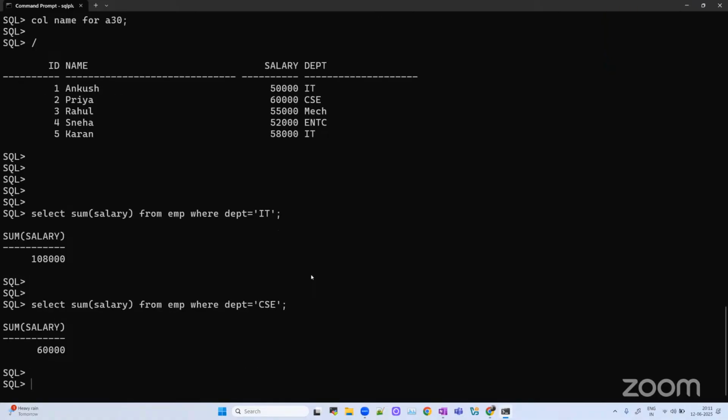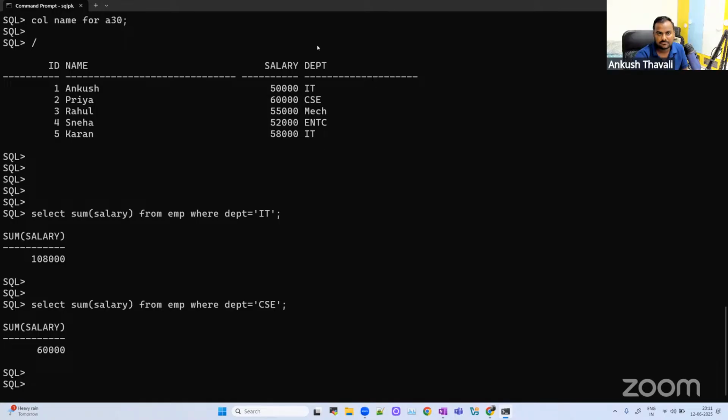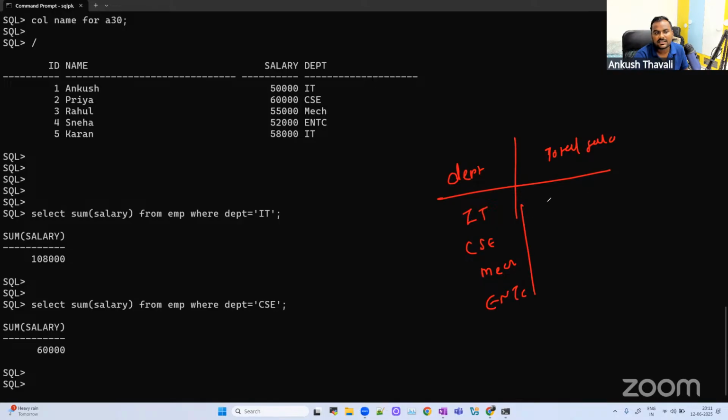But let's take an example. I have 10 departments. And what I need in the output is the department name and their total salary. So what is my first department? Let's say I have departments like IT, CSE, mechanical, ENTC, whatever departments I have, their corresponding total salary I need.